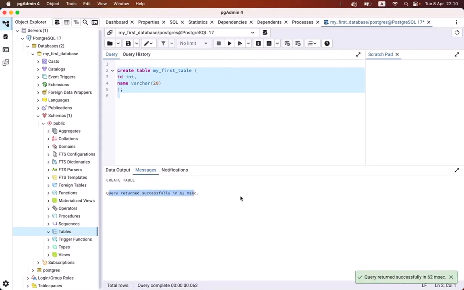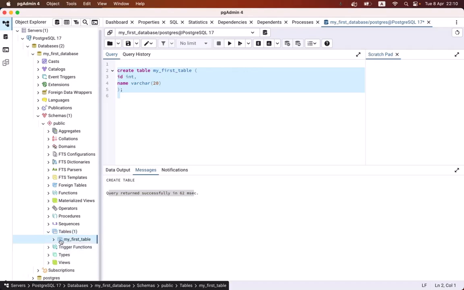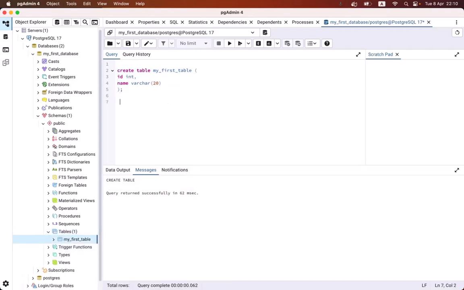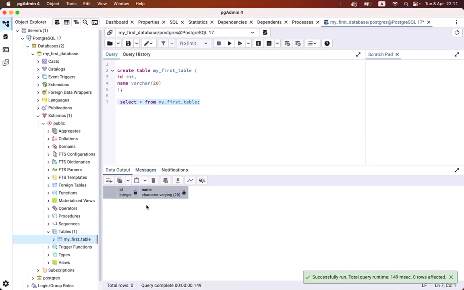Query returned successfully. So I will refresh here, refresh. My first table is created. Let me check whether I have a table. Select star from my_first_table. I will highlight this query and click the execute button. So I have a table.